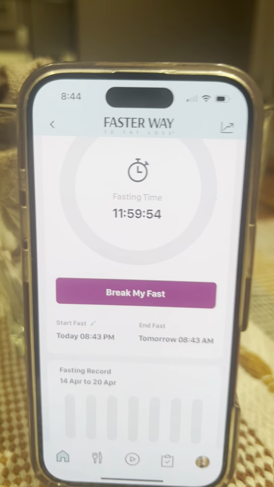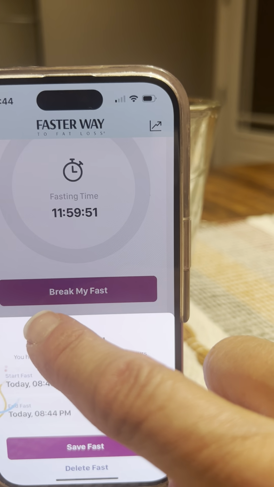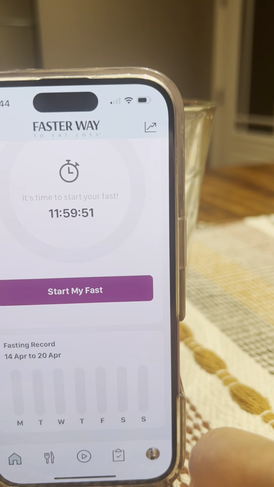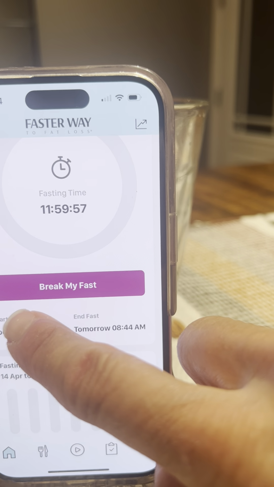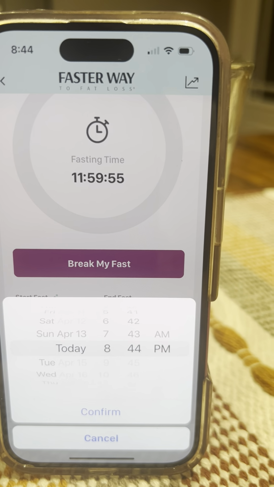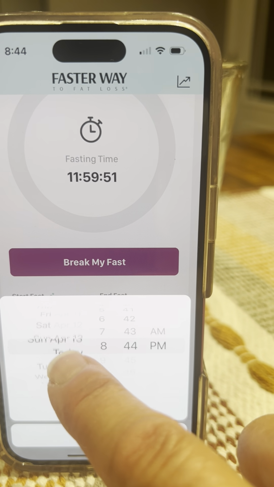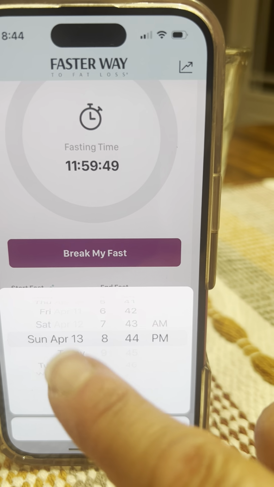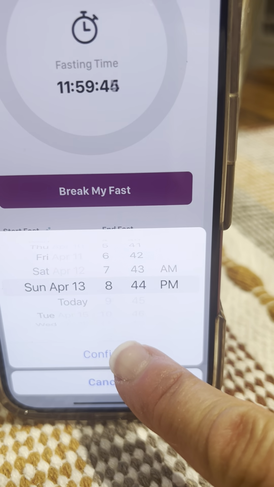I'm notorious for not starting it on time, so if I want to go back and edit, I hit this little pencil right here by start fast, and I can adjust it. So let's say I started it last night at 7:44 p.m. and then confirm.